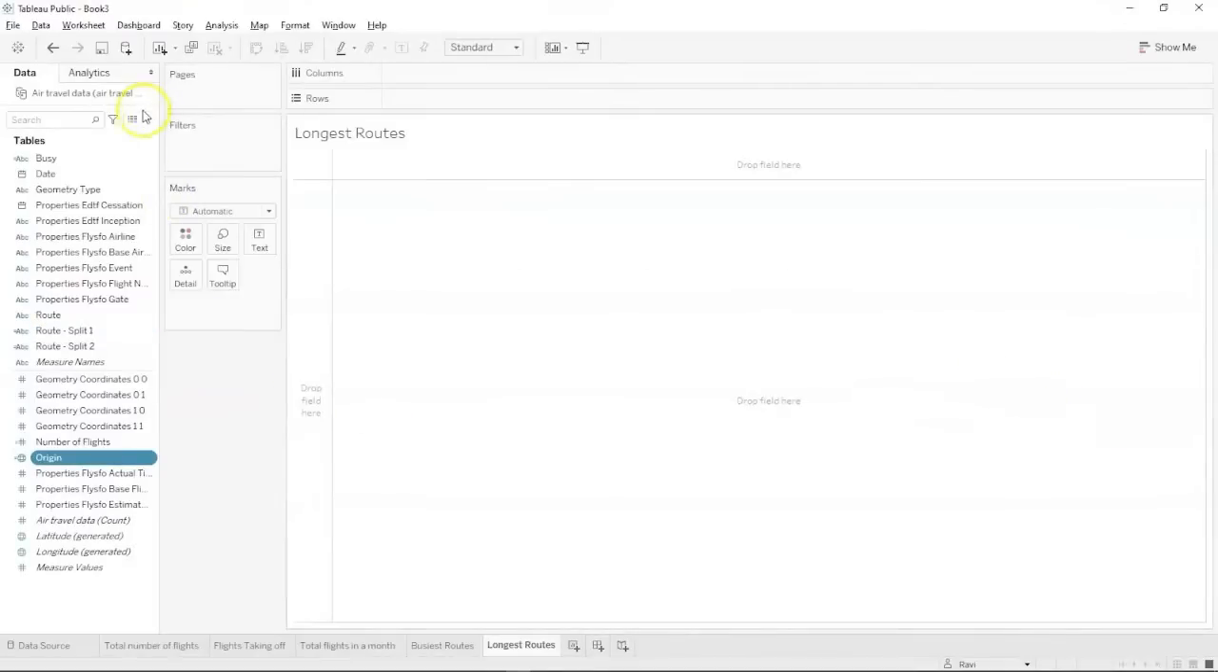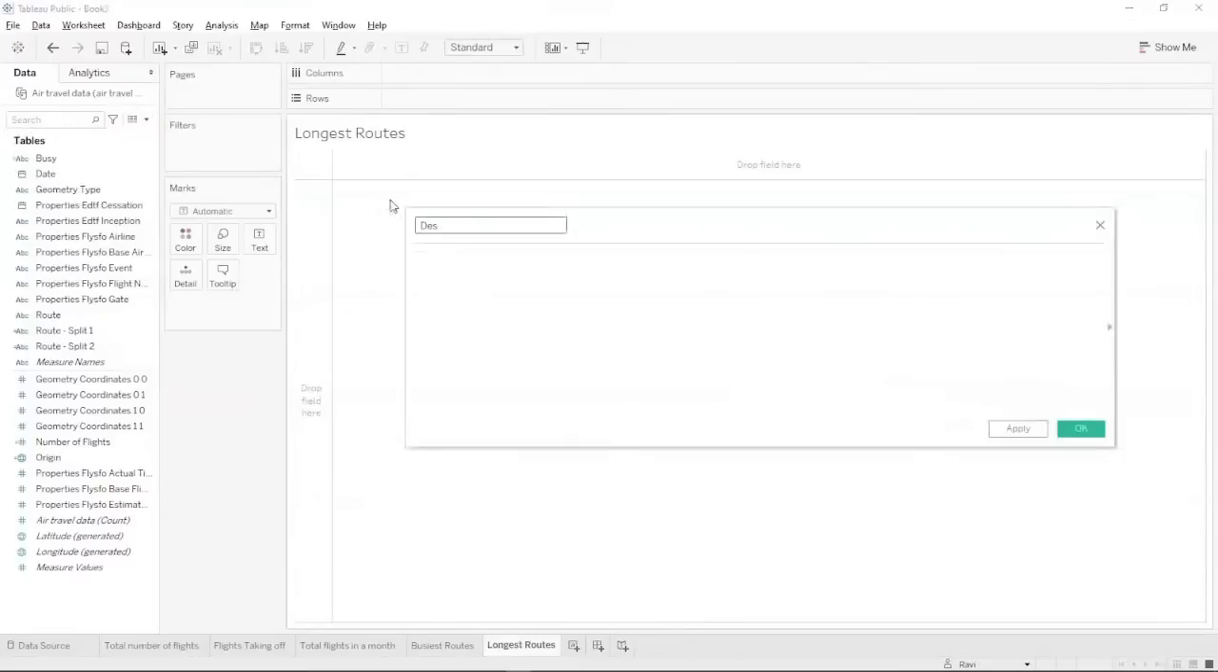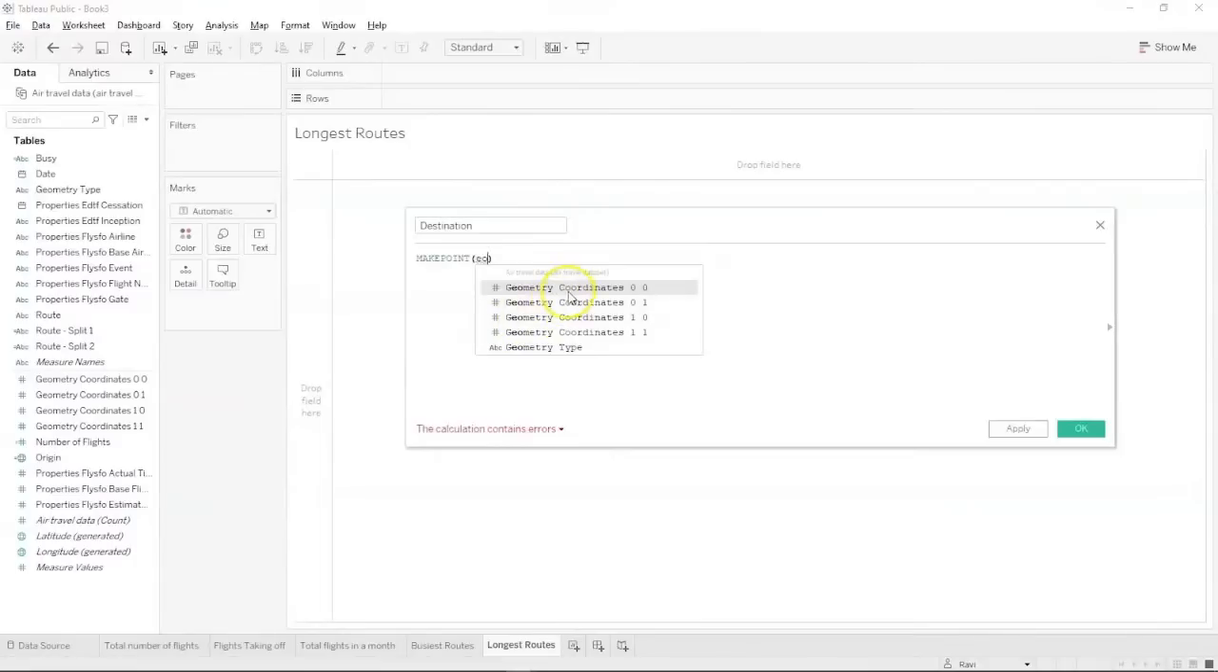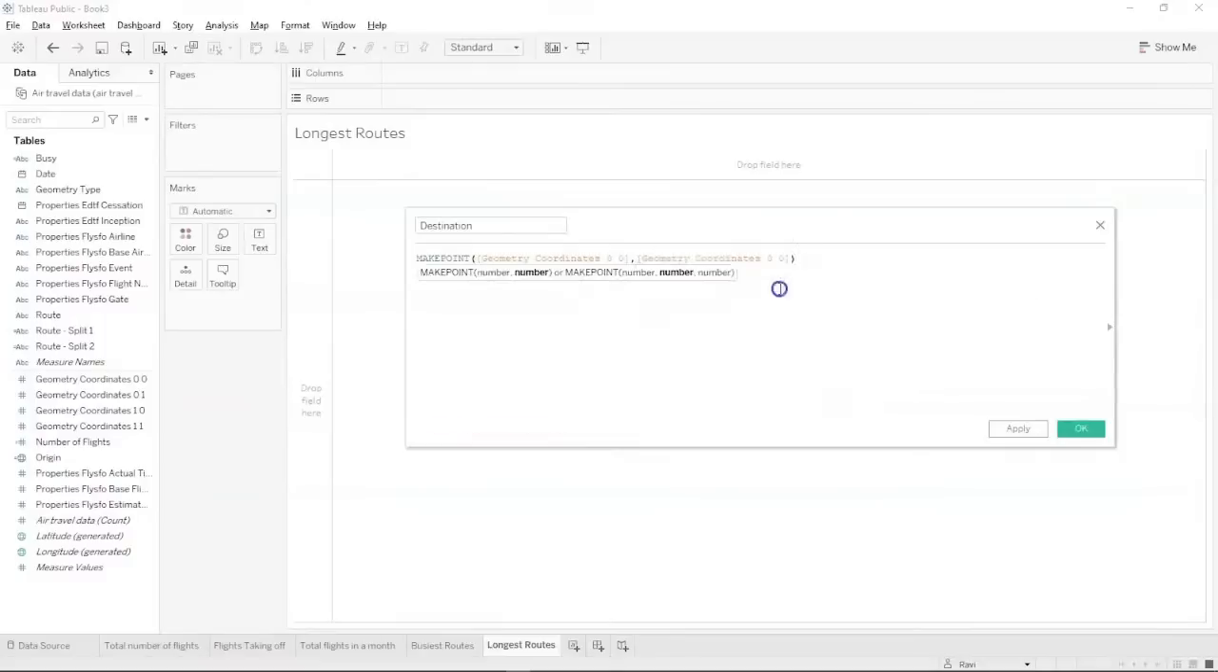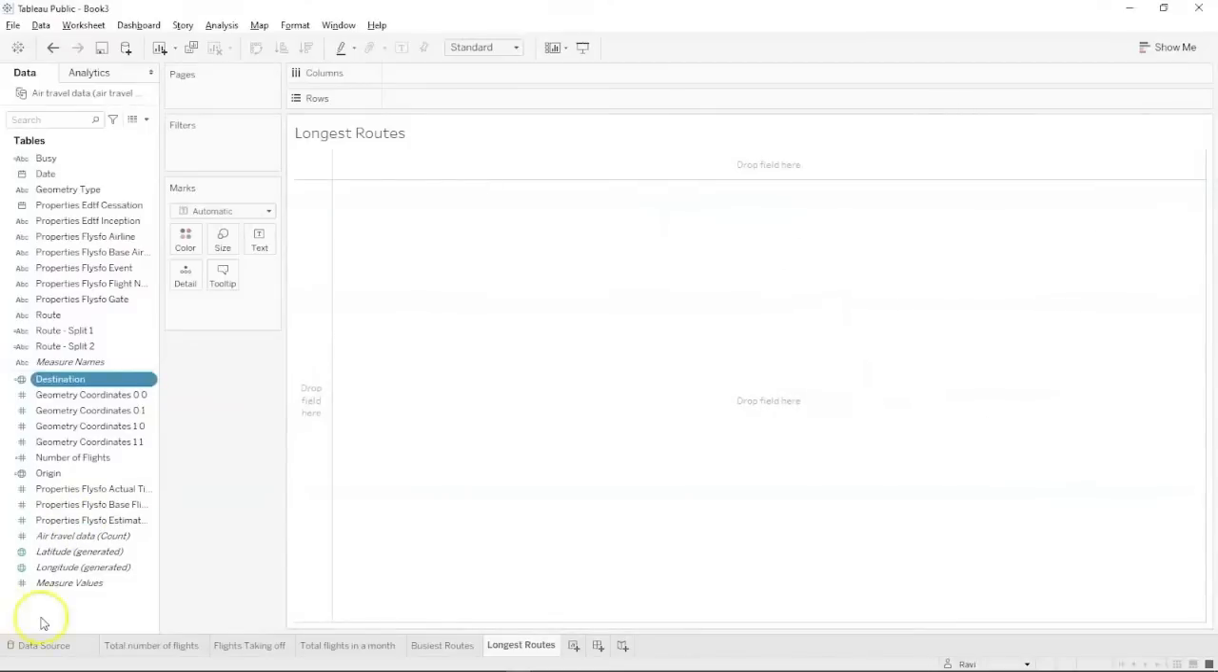Now let's create another for destination. We are creating a calculated field, destination, and inside destination we are going to use the same make point and geometric coordinates 0, 0 comma geometric coordinates 0, 1, and select apply. OK. Now the origin and destination are created.